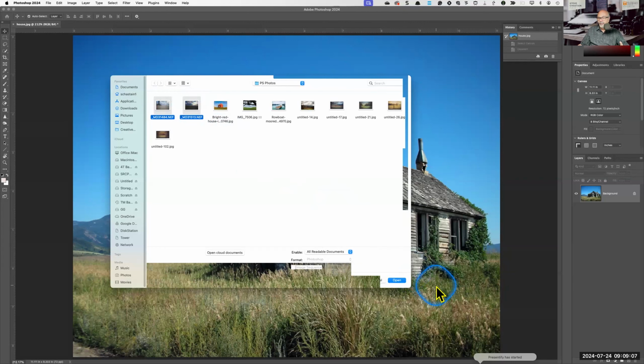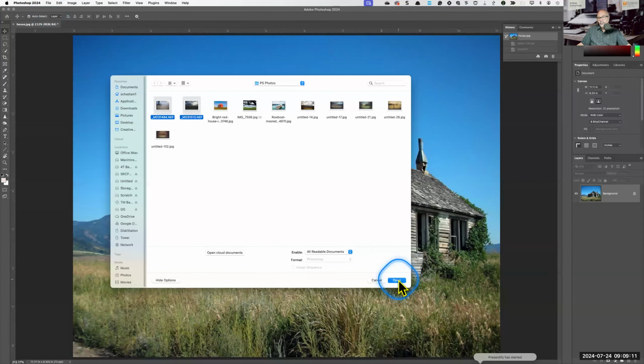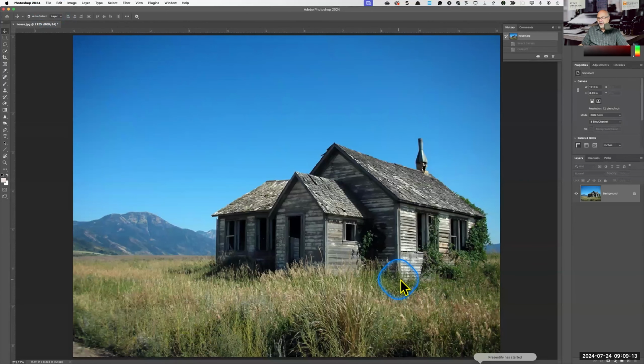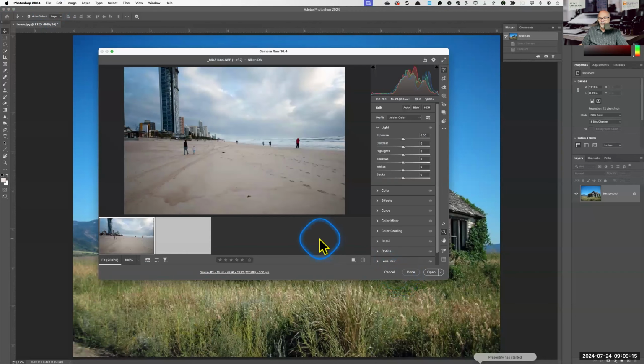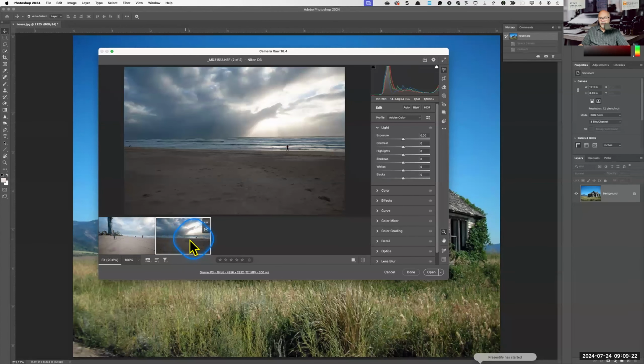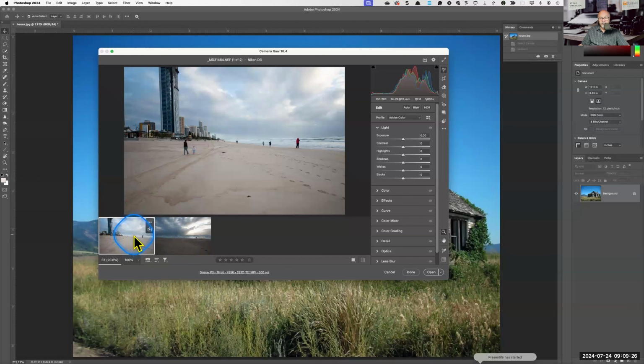Okay. Now watch what's going to happen here. Remember before it had on that little timeline, it had one little image down there. But if I hit open now, it's going to have both images down here. So if I want to work on this image right here, I can just click on that one. If I want to work on this one, I can click on that one. So it makes it really nice to be able to have multiple images open at the same time to allow me to work on different pictures.